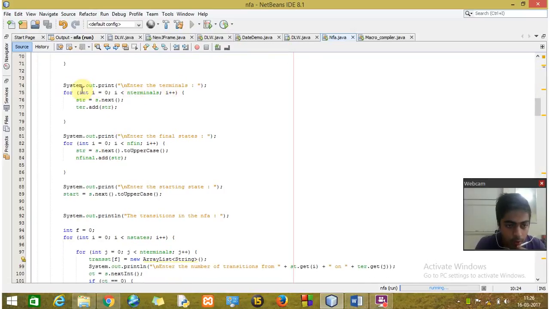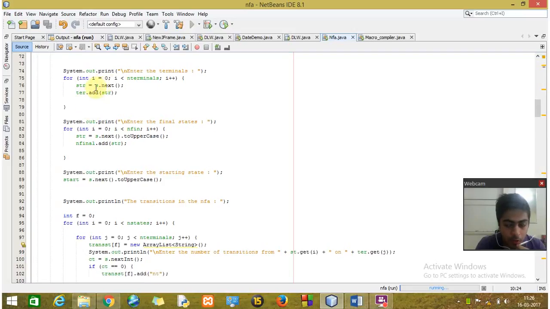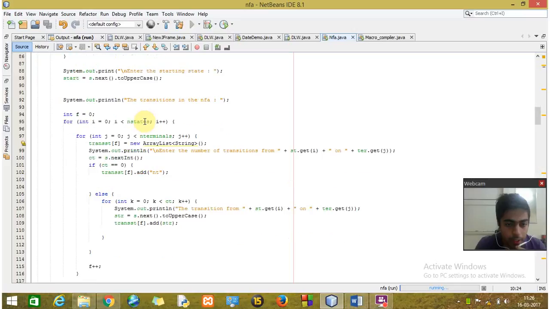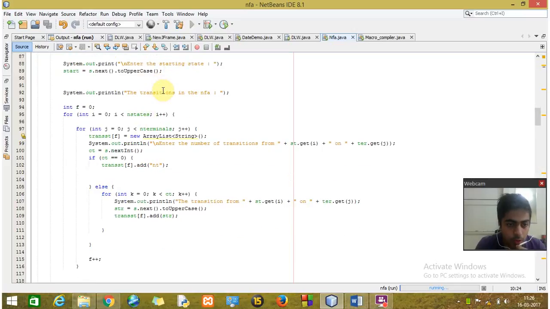We store the value of the number of terminals in nTerminals, we run the for loop until nTerminals, and then the name of each terminal is taken and stored in a string variable, and each time it will be added. Then enter the final states. We will take the final state and the starting state from the user and convert it to uppercase, because the states are always represented in uppercase notation as in the DFA or any NFA diagram.